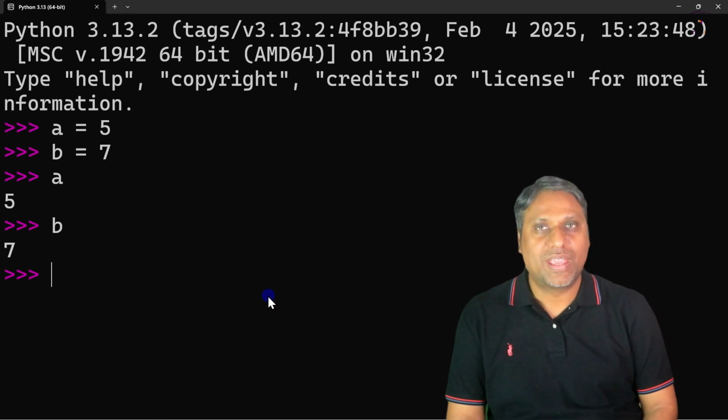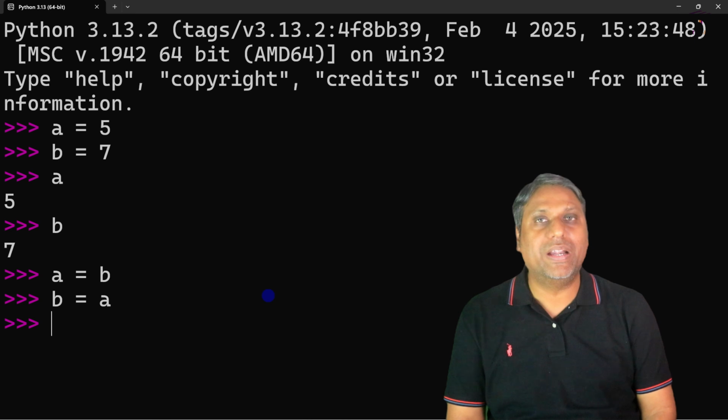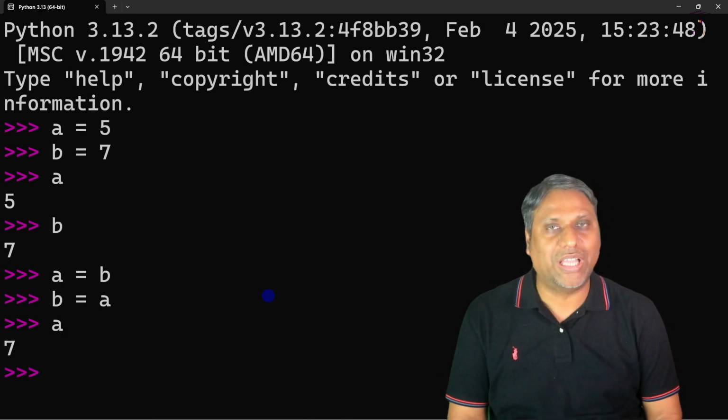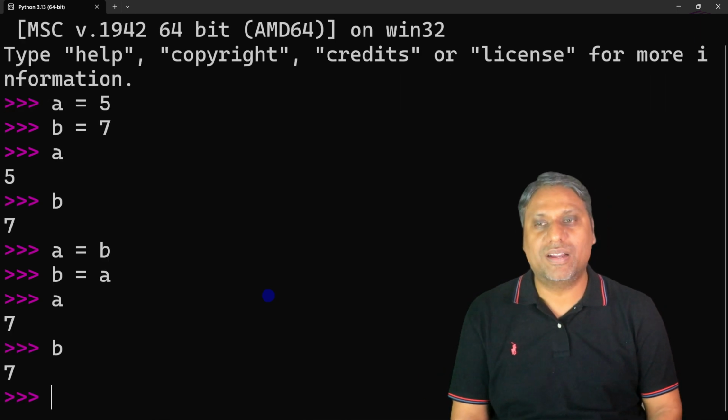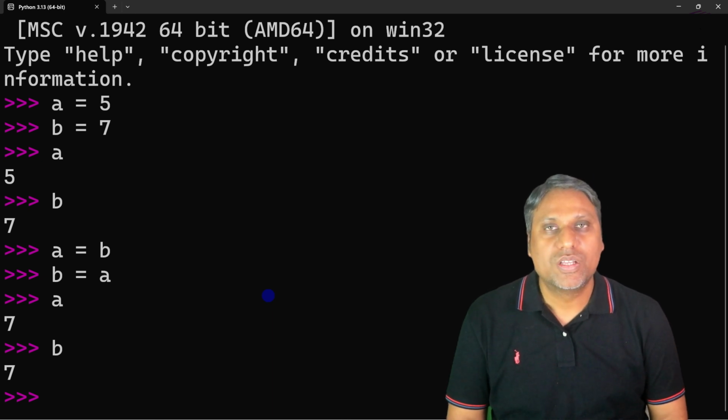Let's see. A equal to B and B equal to A. Usually this is what people do. So if I print the value of A, what is that? 7. If I print the value of B, what is that? 7. So it's not solved. So how to solve it?